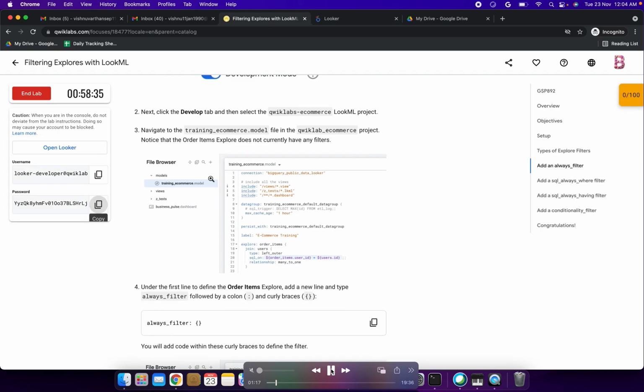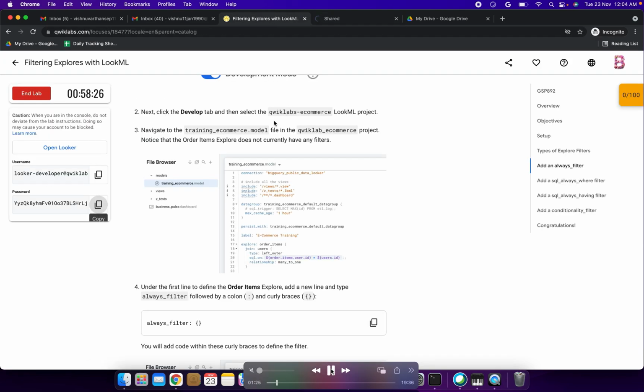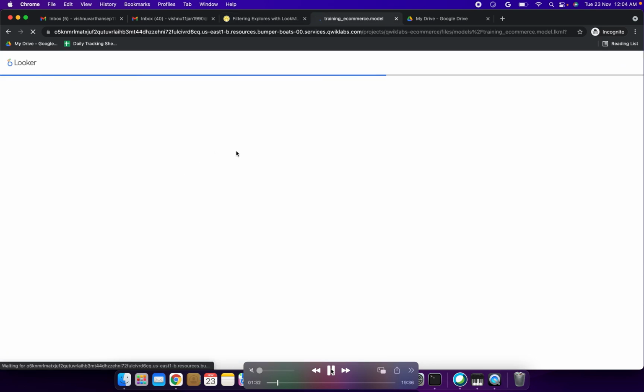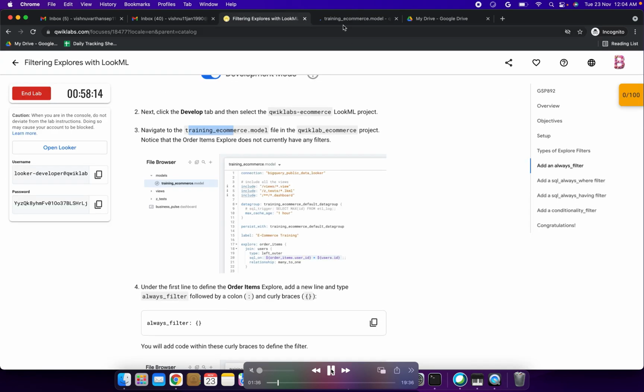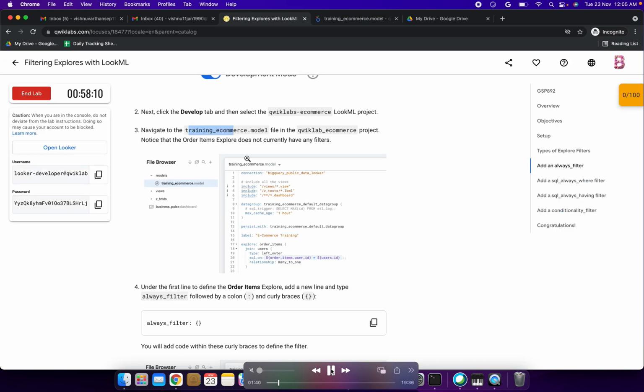Click the Develop tab and then select the quick labs e-commerce LookML project. Just click Develop and click quick labs e-commerce. Then next step, navigate to the training e-commerce. It's loading now, let's wait for it. Next we need to update something in this training e-commerce model file in the quick labs e-commerce project.